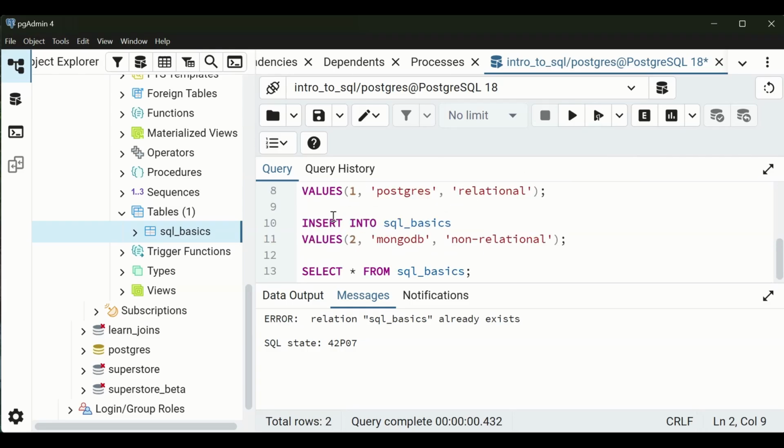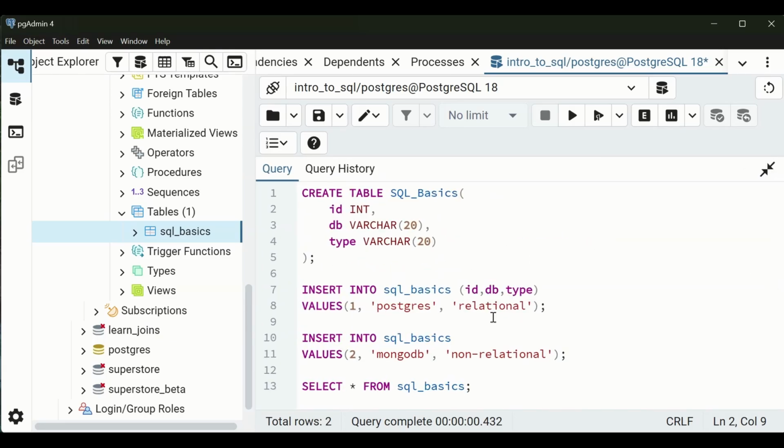Now, we want to insert for a new database, but we don't want to put in everything yet. Let's say, for example, we don't know whether it's relational or non-relational, or we don't know the database name, but want to include another relational database. So what do we do? Now, before we do that, one thing I want to emphasize is that immediately you execute a query, it is permanent.